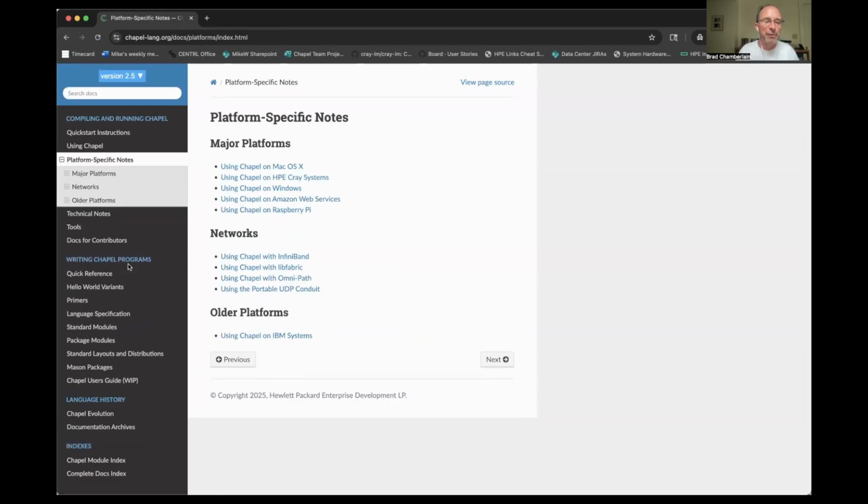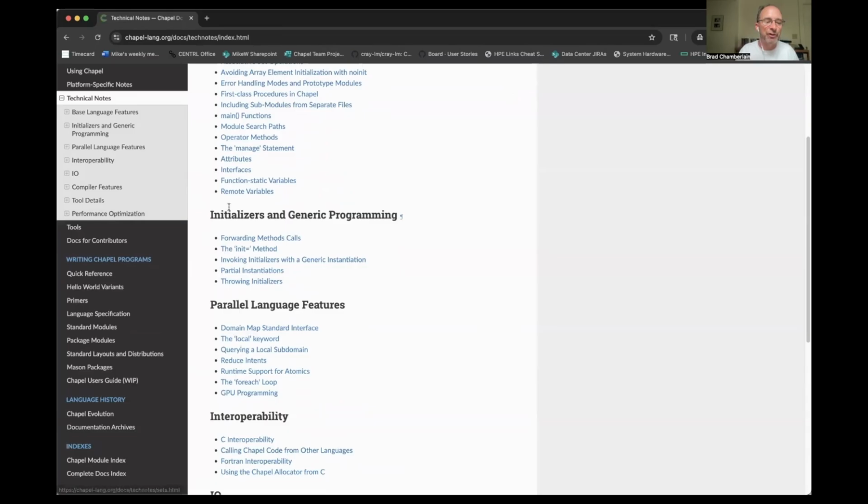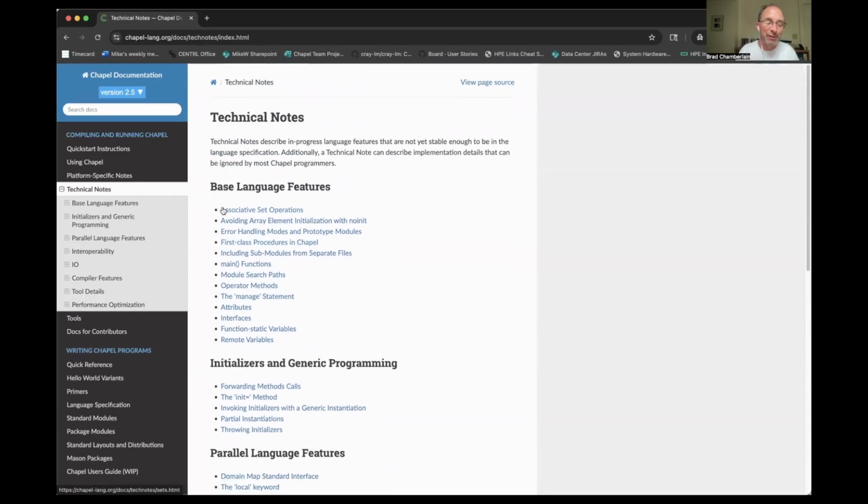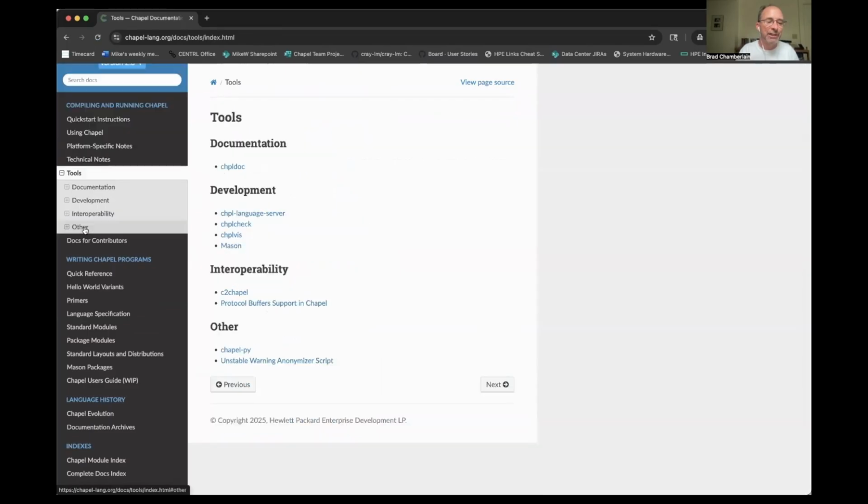Here are the platform-specific notes that I mentioned. There are some technical notes here that can be useful for sometimes esoteric, sometimes core features. Here's a link to the tools that I mentioned. Docs for contributors, for people who are developing the compiler and runtime. I won't click into that here.